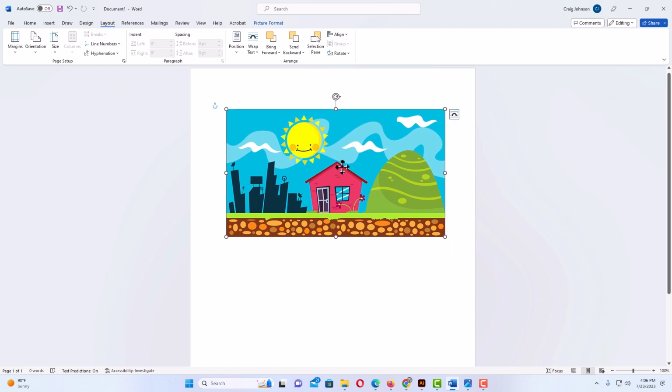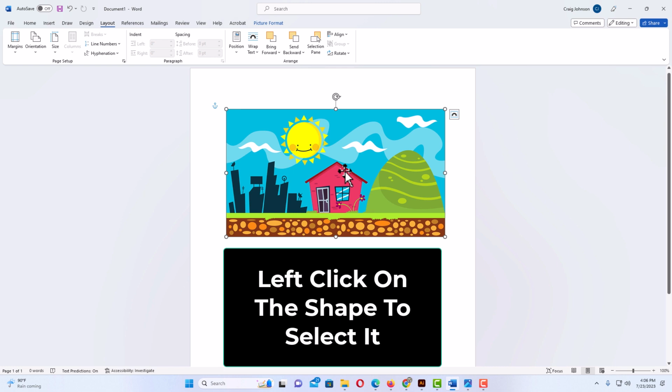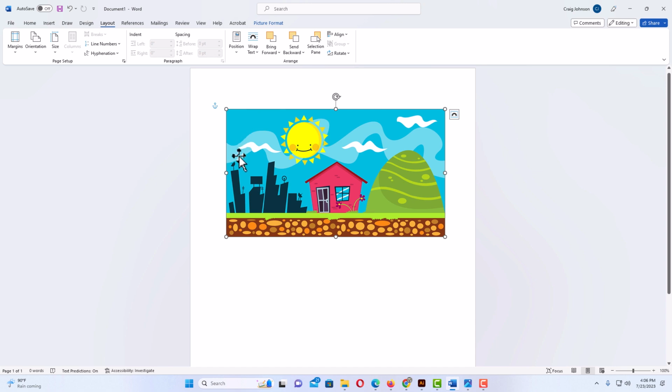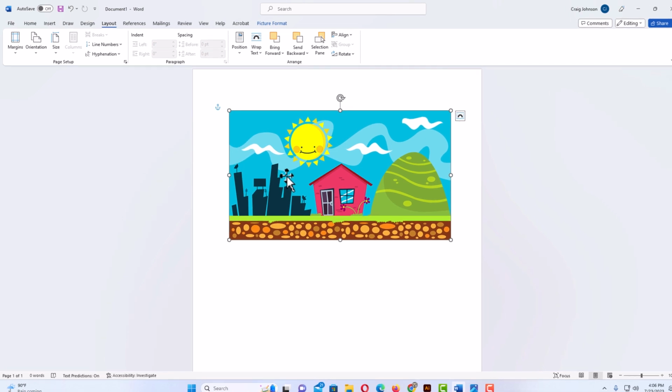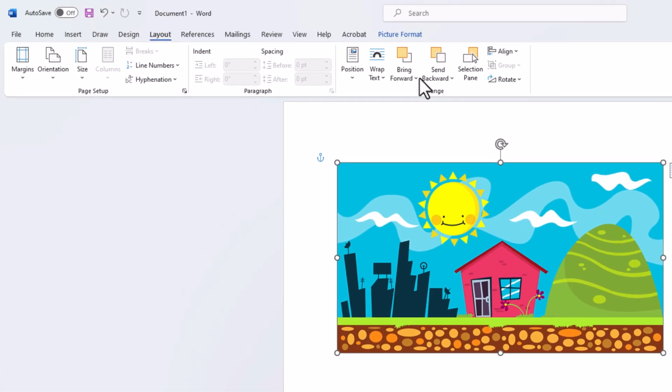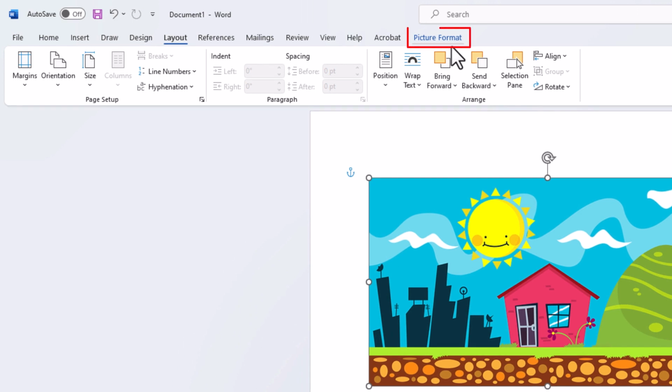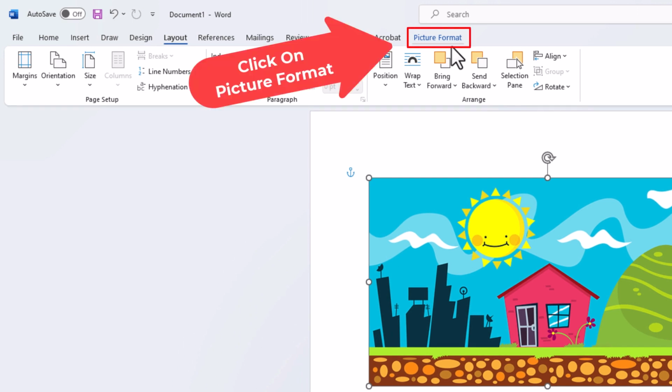Now to change your picture into a circle or a shape, I will show you how to change it into a shape first. First thing you want to do is left click on your image to select it. As you can see, I have my image selected, the bounding boxes around my image. Next thing you want to do is go up to where it says Picture Format and click on Picture Format.